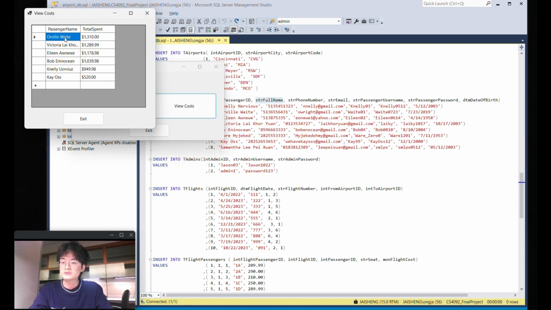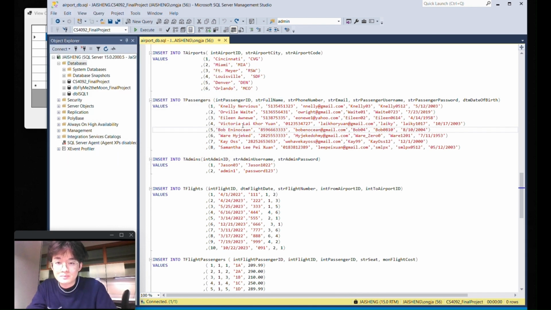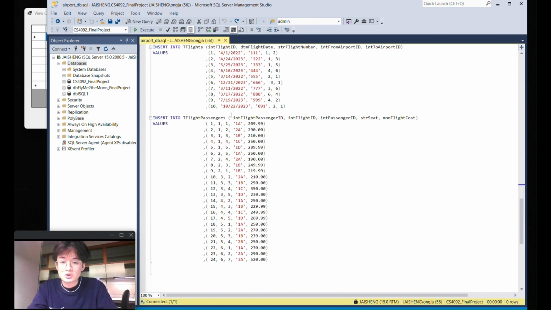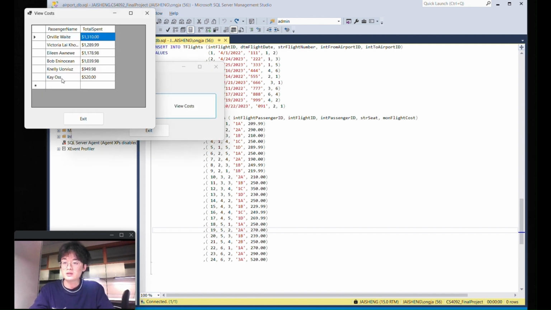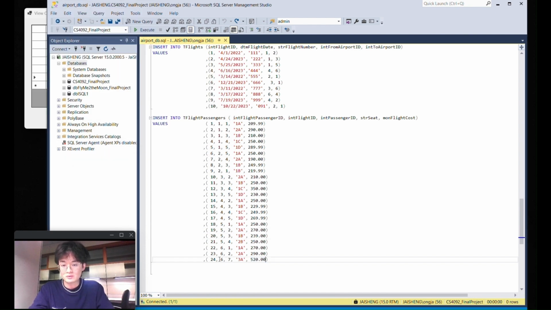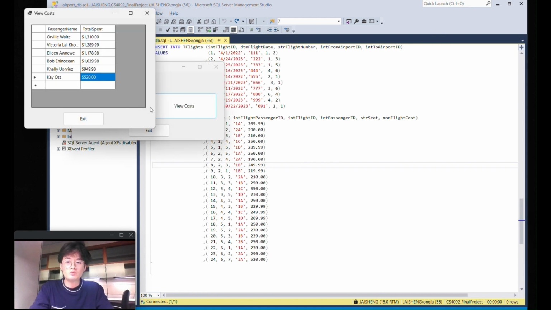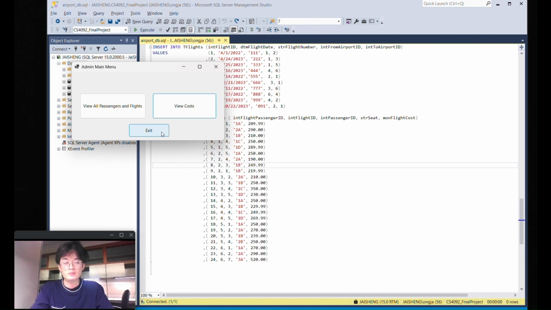So the total spend for this passenger would be the highest because the passenger ID is 2, and if you go to 2, there's 1, 2, 2, and 2. So if you add that up, that would be this amount, and Chaos only has 520, which is this one, and it only has 1 assigned flight, I believe. Yes, it only has 1 assigned flight. So that's it on the program that I have, for the features that each role has.